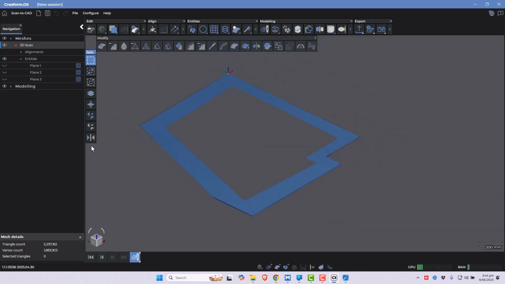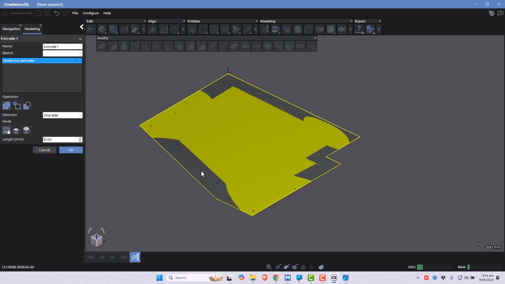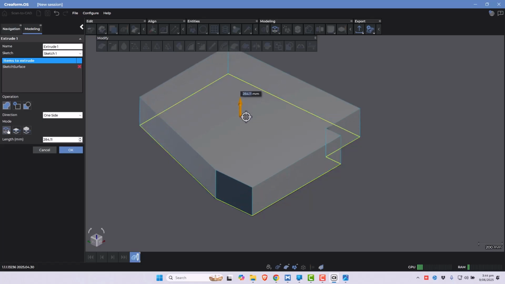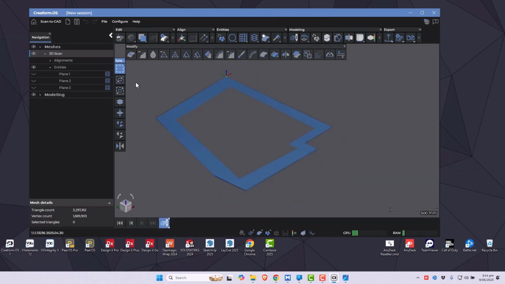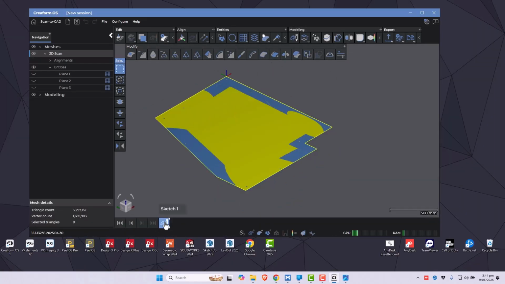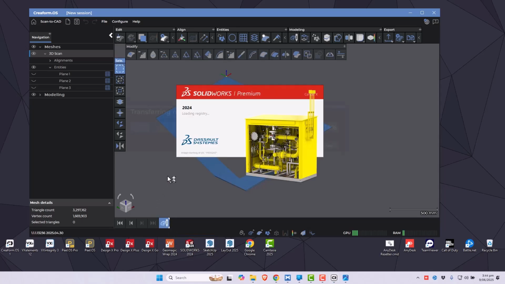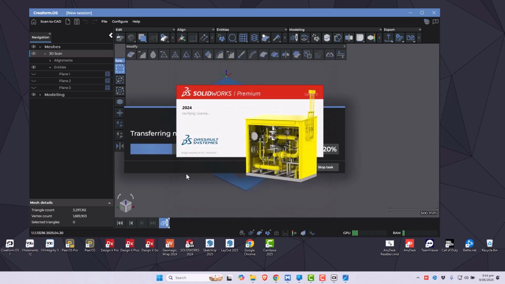That sketch now can be extruded inside of Scan-To-CAD Pro. So that's just an option. But let's say you just need to send this over to SolidWorks to do some work on it there. We can then right click on our sketch, transfer it to SolidWorks. SolidWorks will then be launched automatically, and it will create a part file and import the sketch directly into SolidWorks.